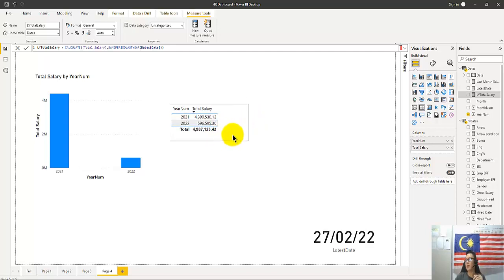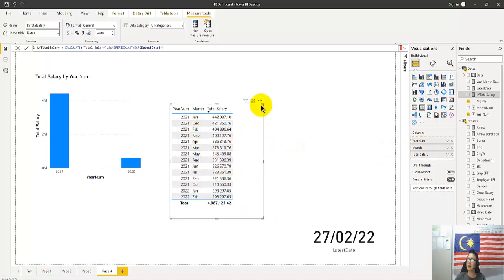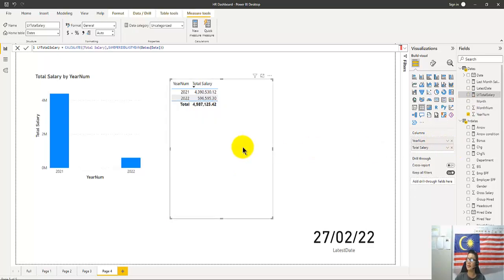Well, we can drag the month, just the month will do. We can drag this here and also drag it here. You can see that, or the year. That's January, December, February, and so on. They are all the months. Now I just drag across the month part.